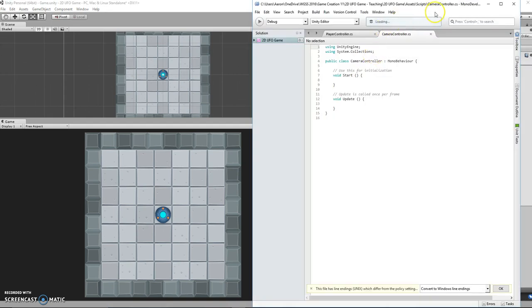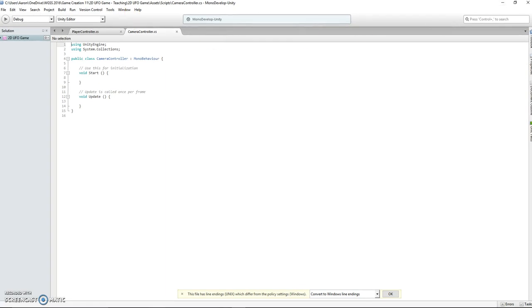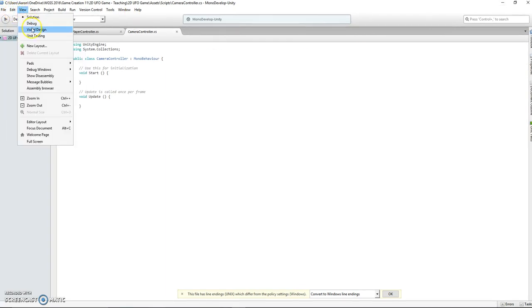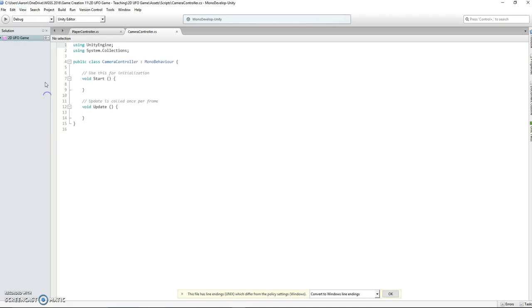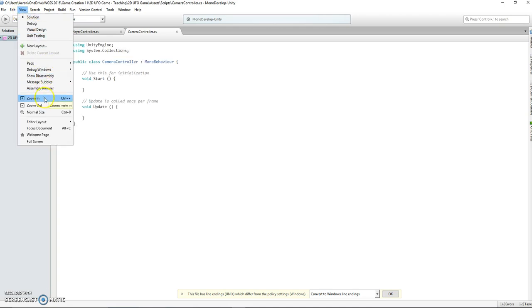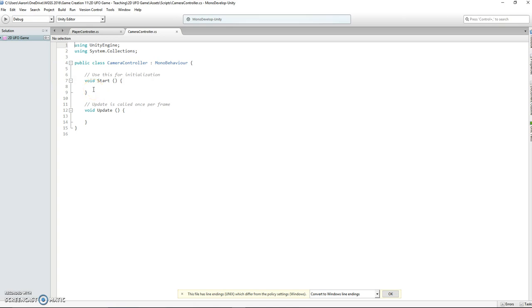All right, so now we've got our camera controller, and I'll make this a little bit bigger. I should have done this before with the other one as well. Zoom in a little bit. For some reason, Control Plus never seems to work. You have to do it from there. All right, so we've got our camera controller.